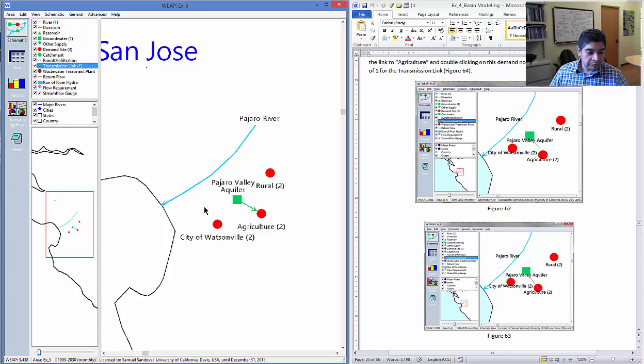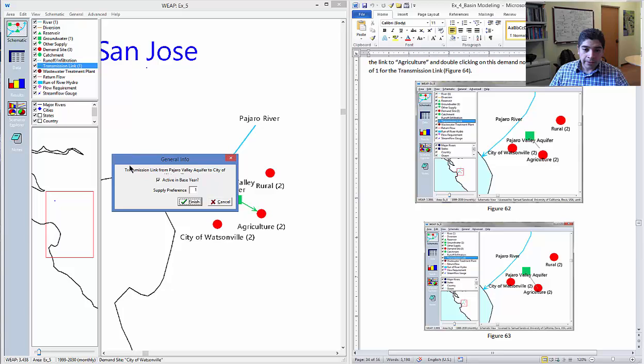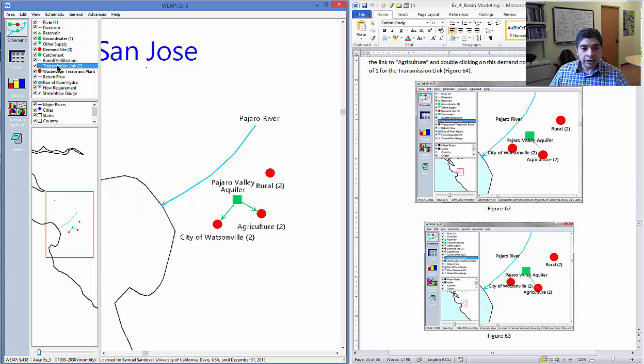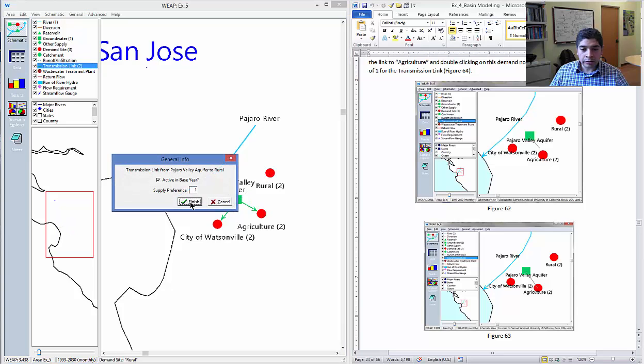You're gonna do the same: again click here on transmission link, drag it on top of the aquifer, and then release it. And again, you're gonna double click on top of the city of Watsonville, linking Pájaro Valley aquifer to the city of Watsonville. Yes, finish. And then you're gonna do the same for the rural water demands.